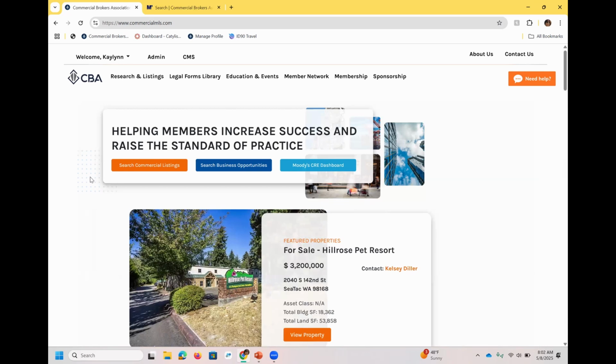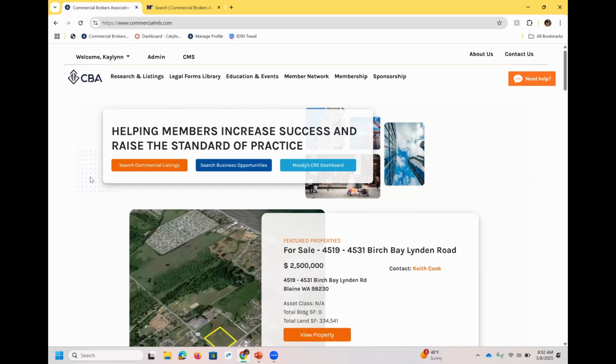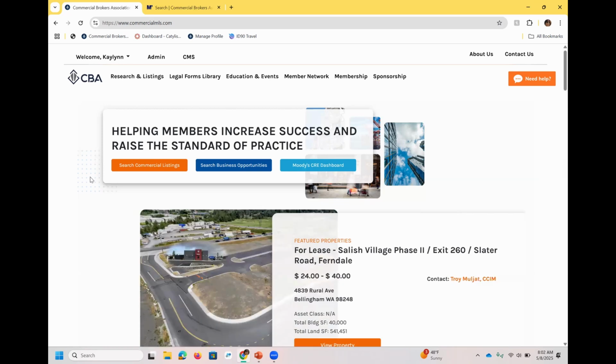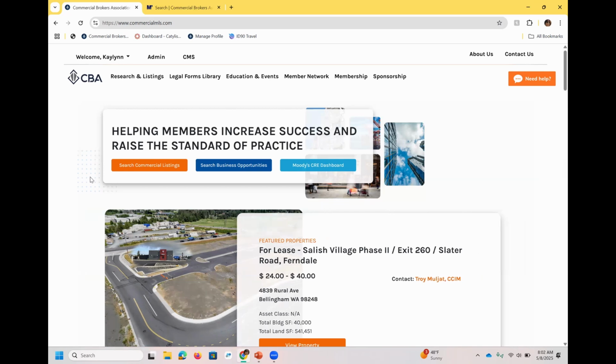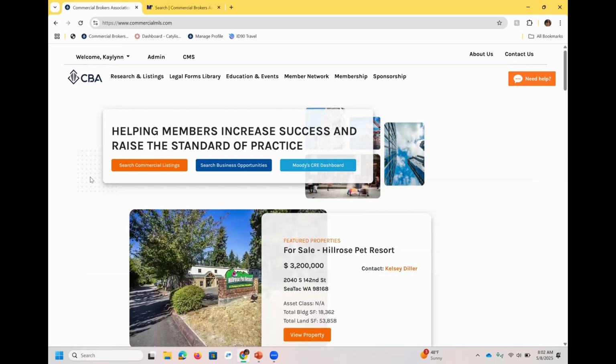We'll also go over listing management. That's going to take you from creating listings and property records into managing those listings and property records as well. We'll also show you how to manage your profile. And then we'll also go over the email marketing tools that are available to you within the listings platform.